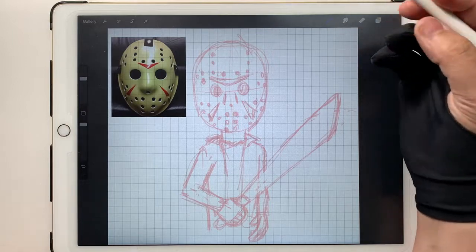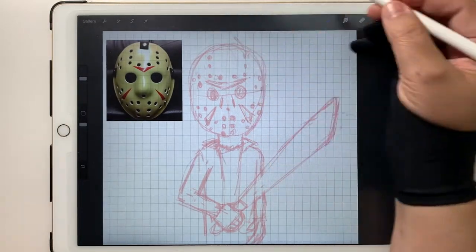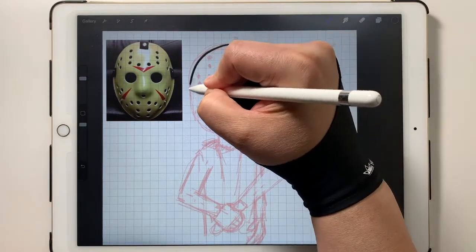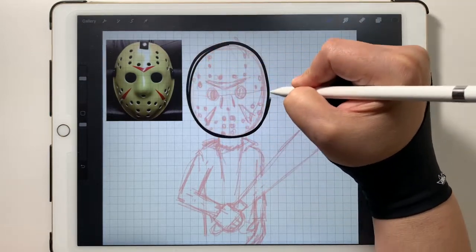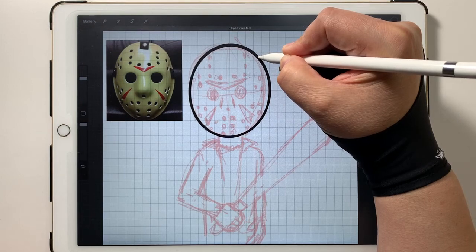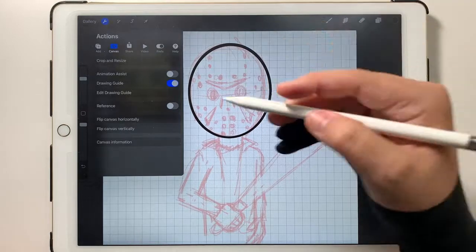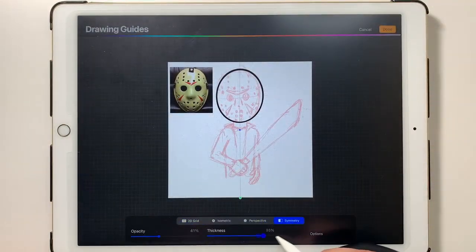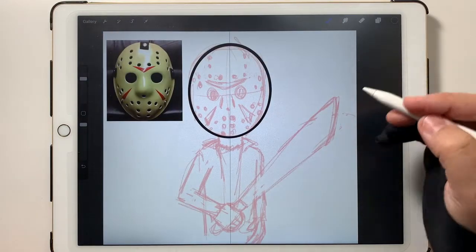I'm going to draw my head first because I don't want my head exactly symmetrical. I want it to be just a regular oval. So what I'm going to do is go in here, go around a couple times, and then keep my pen on the screen. And that looks pretty good right there. So now I'm going to go back into actions, edit the drawing guide, symmetry, all the way up. Done. Okay.